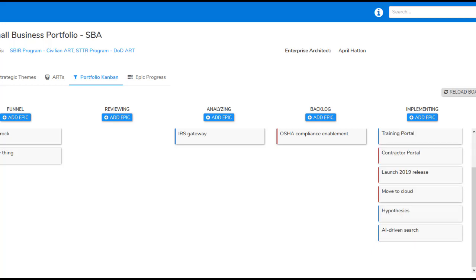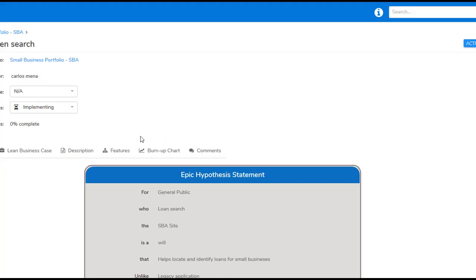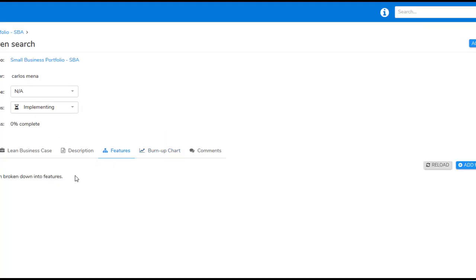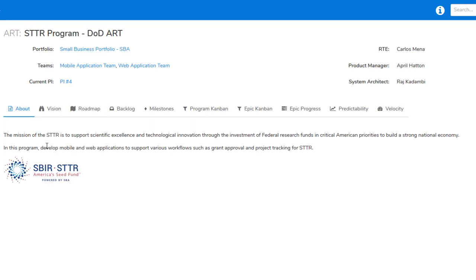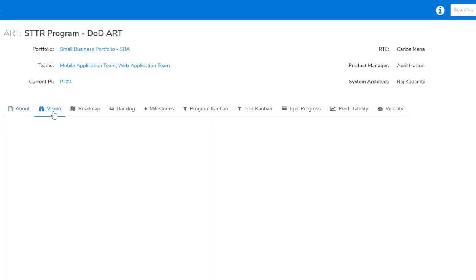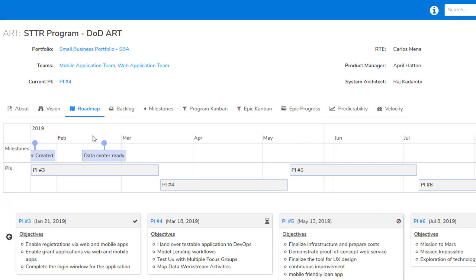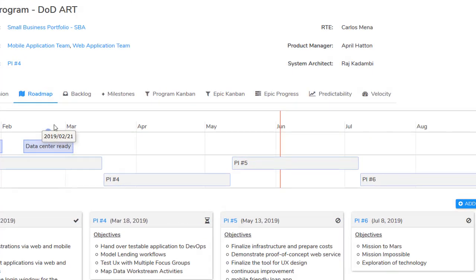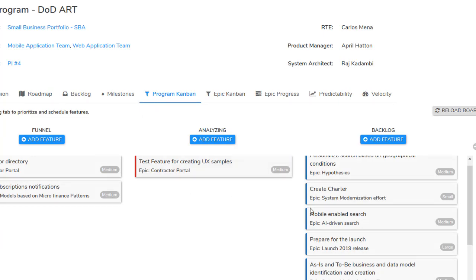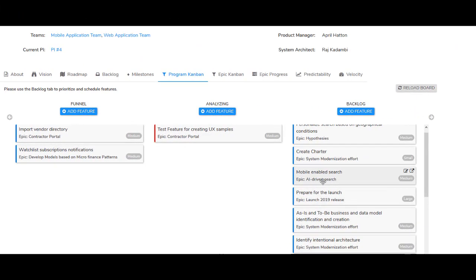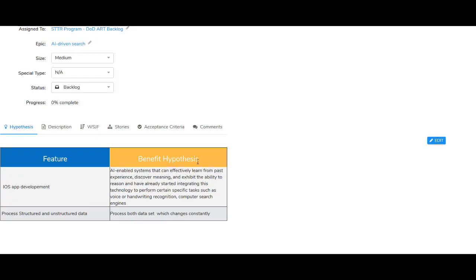Based on the hypothesis of the epic, the minimum feature set required to build the MVP can be identified in Metronome. The product management team collaborates with various stakeholders at the program level, conducts research, and then synthesizes the results from the research as a vision statement and a roadmap in Metronome. Product management can then manage the continuous flow of features using the program Kanban in Metronome. They can also further refine the features identified earlier and enter the benefit hypothesis for the feature.